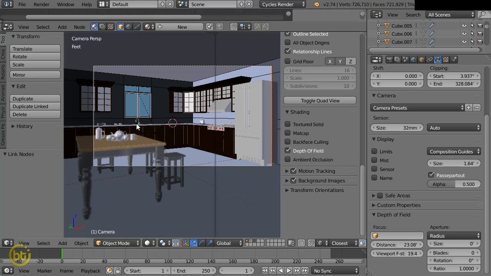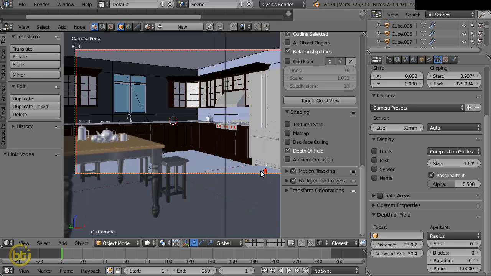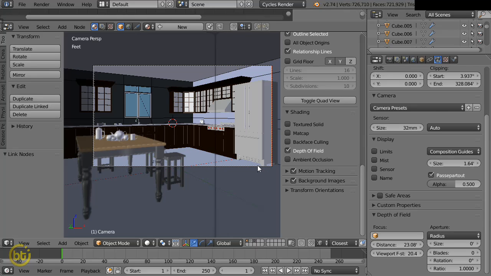I'm going to leave this one as it is. And here increase the focal length, I think 19.7. I think this value is enough. I think this one looks pretty good.